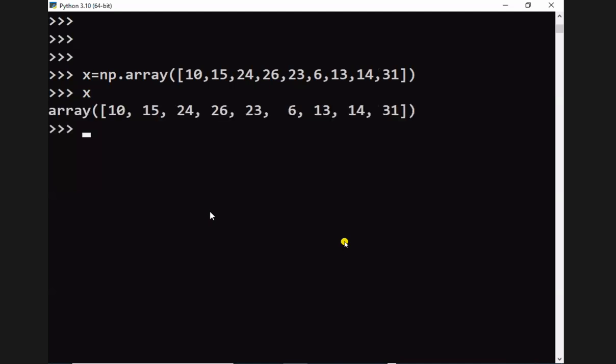An array with a list of values. Now I want to filter. How many ways are there to do this? Two ways. One is by preparing a Boolean array and passing it to the ND array. The other is direct. Actually, I don't know whether you are feeling it is simple or not.